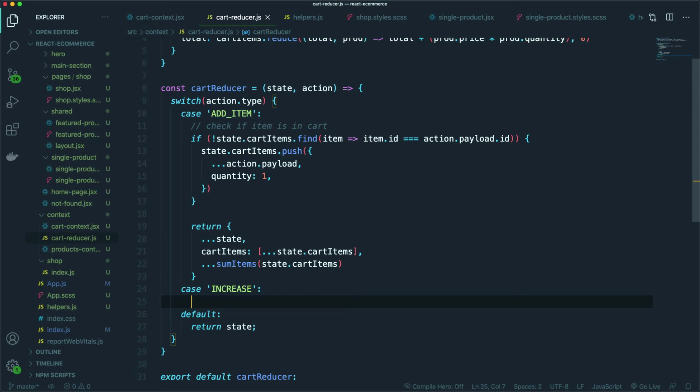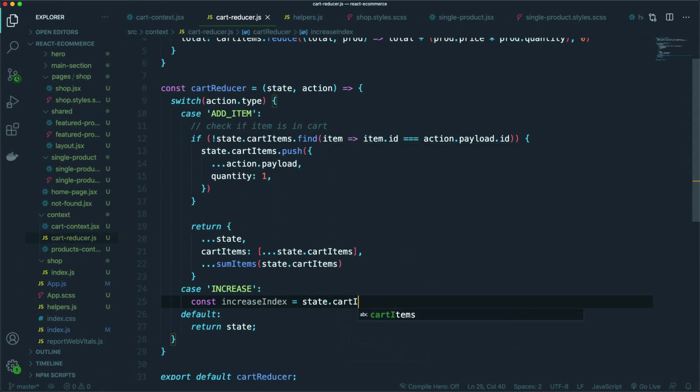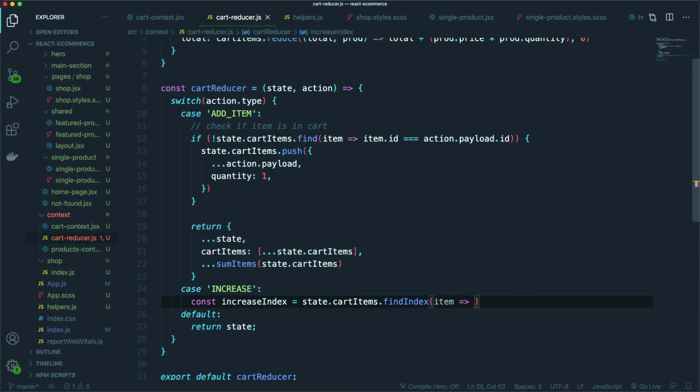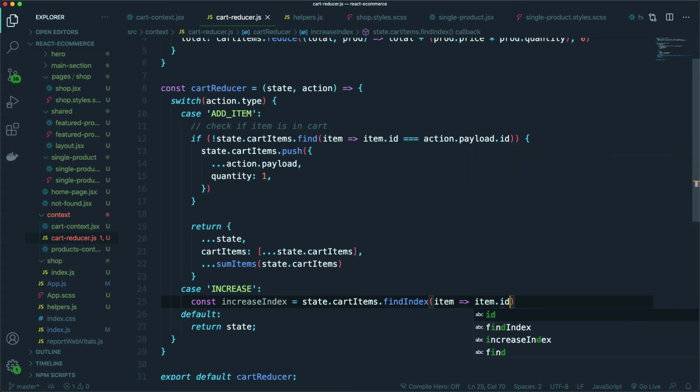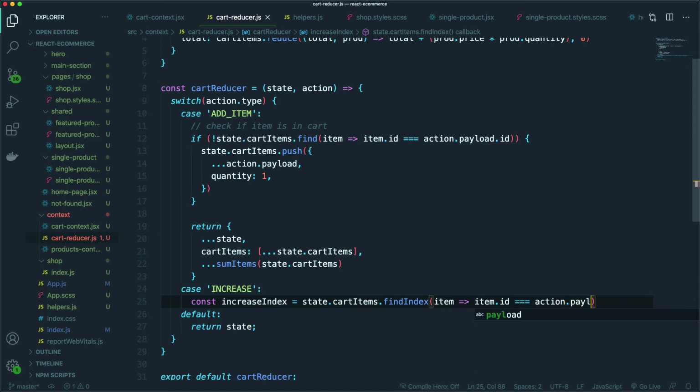And for this, we need to get the item. So we're going to have an index, so let's have it as increase index. We get the index of the item, and then we say state.cartItems and find that index. We can use the findIndex function, and then we get the item. And then what we want to do now is return the item with the index that matches the item of the payload.id.